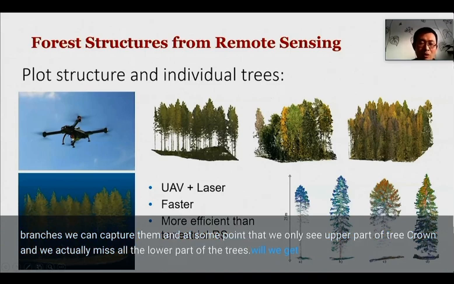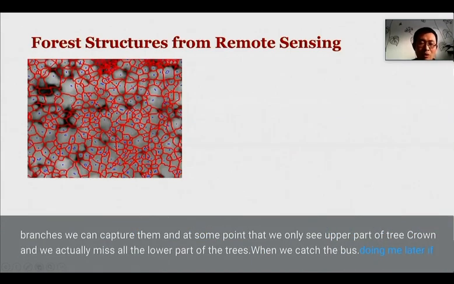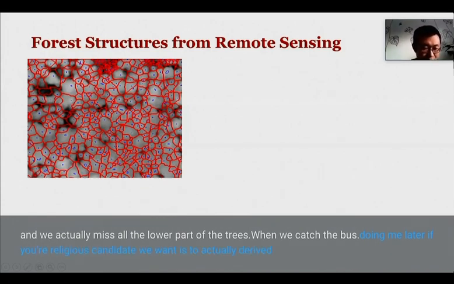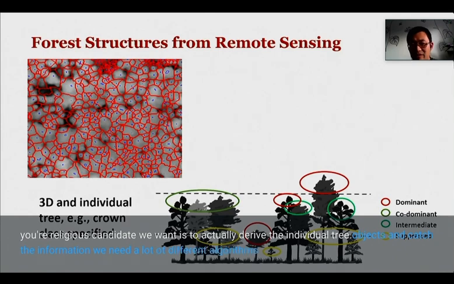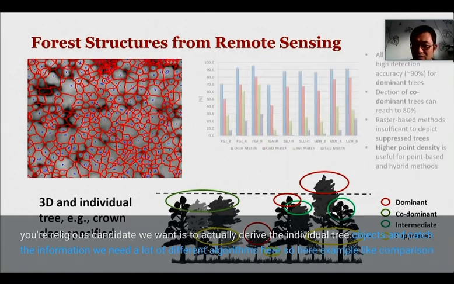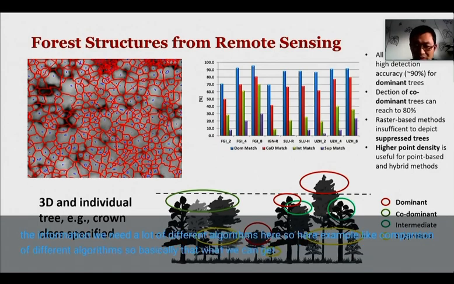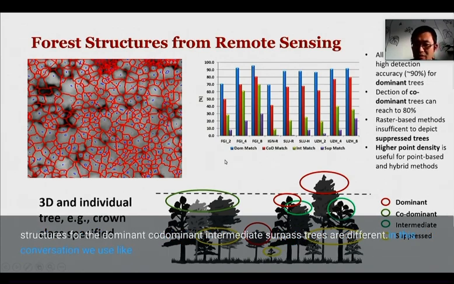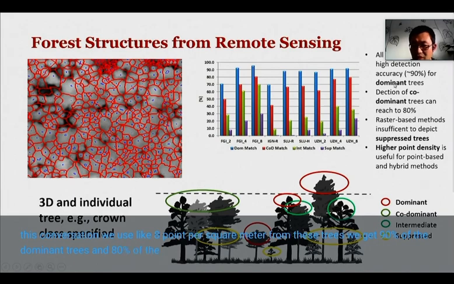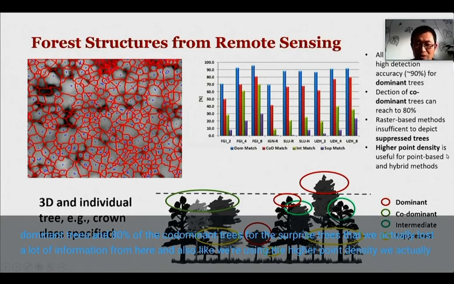When we get the UAV laser scanning data, we want to derive individual tree objects and get the information. We need a lot of different algorithms here. Here is an example comparison of different algorithms. What we can get differs for dominant, co-dominant, intermediate, and suppressed trees. In this comparison, we use about 8 points per square meter. From these trees, we get 90% of the dominant trees and 80% of the co-dominant trees. For the suppressed trees, we lose a lot of information. And when we use higher point density, the result can be improved significantly.